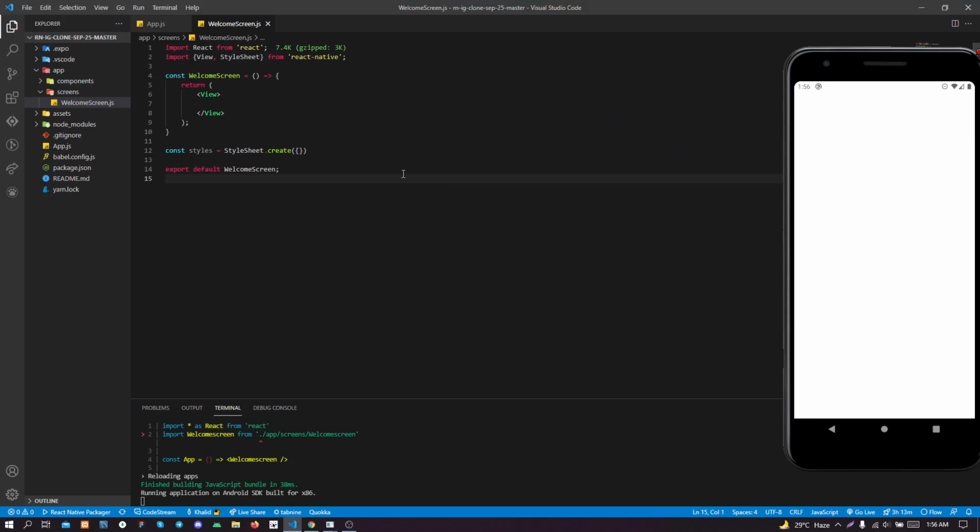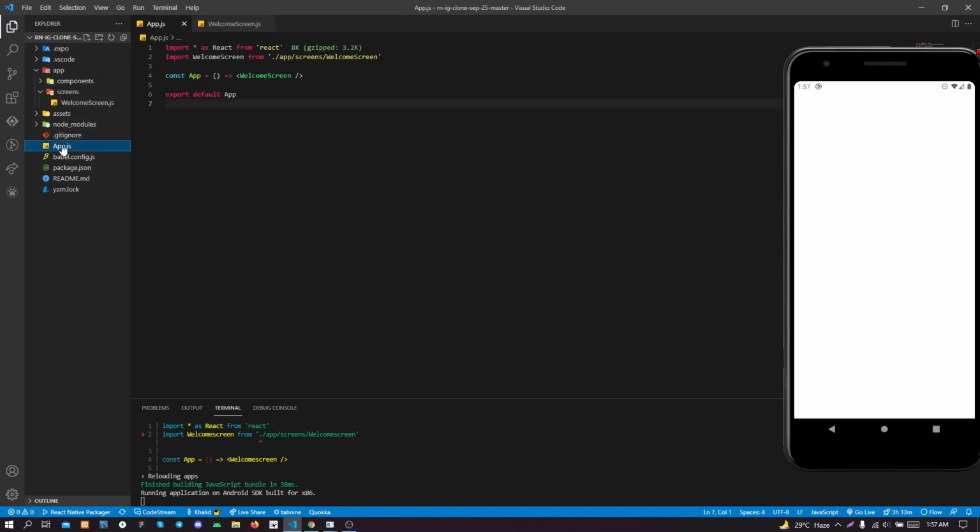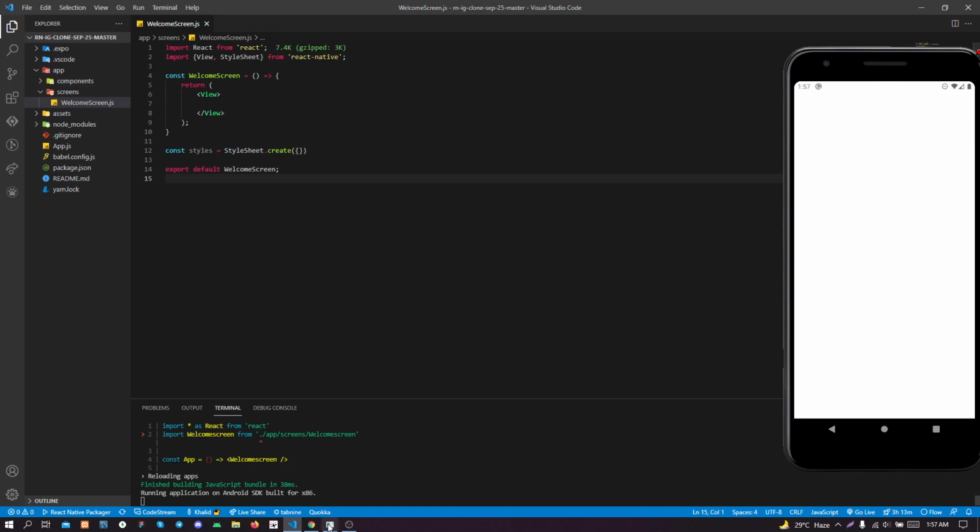Firstly, I did a little setup. I have created a folder called app, where we will store all of our code. Then I have created a folder called screens, and here we will have all of our screens. Right now we just have our welcome screen, and then an empty folder called components. All our components will go there, and in app.js I'm just returning the welcome screen. So that is what I did.